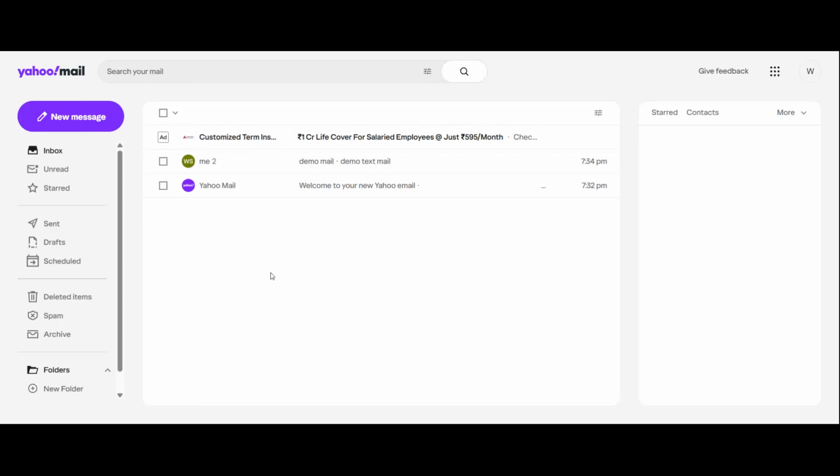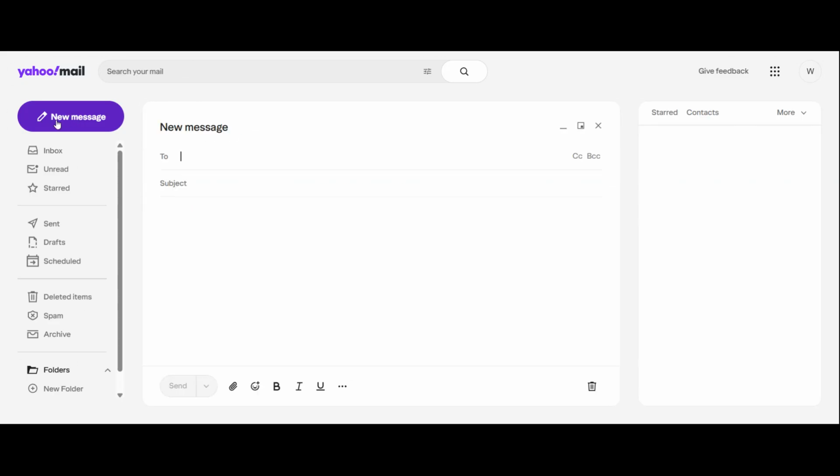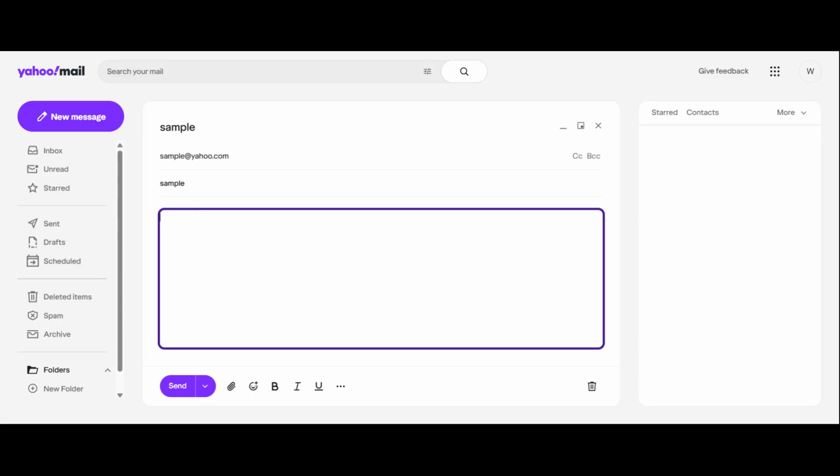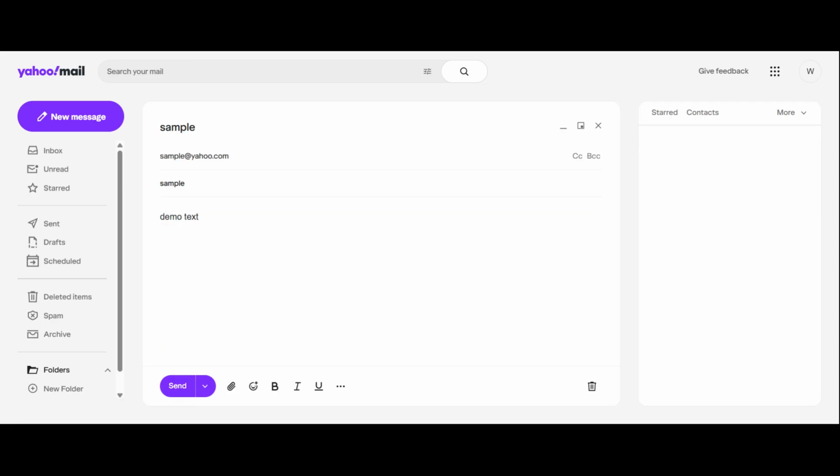From here, look for the Compose or New Message button, usually located on the top left side of the screen. Click on that to open a new email window. Now, start typing your email just like you normally would. Add the recipient's email address, a subject line, and begin writing your message in the body section. You can take your time here and write as much as you need.